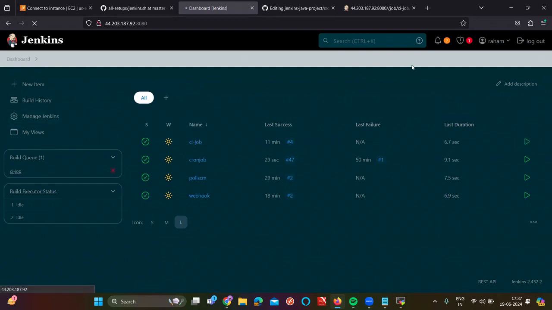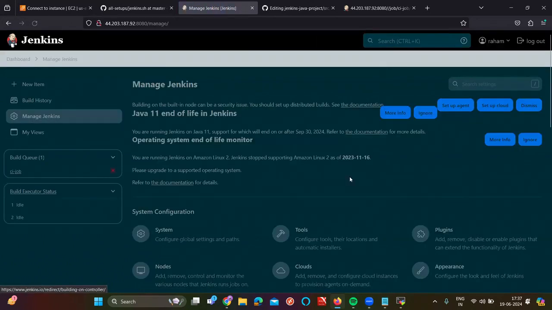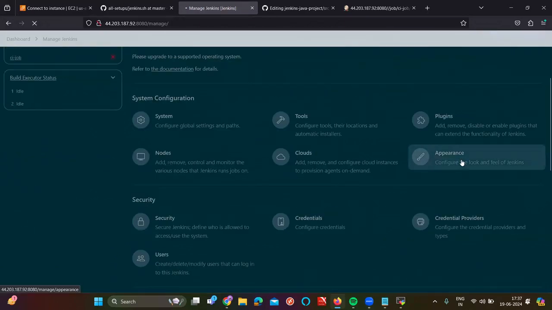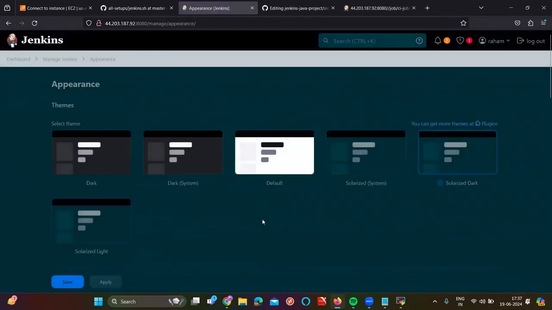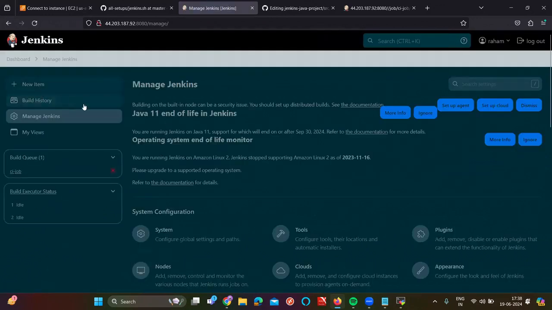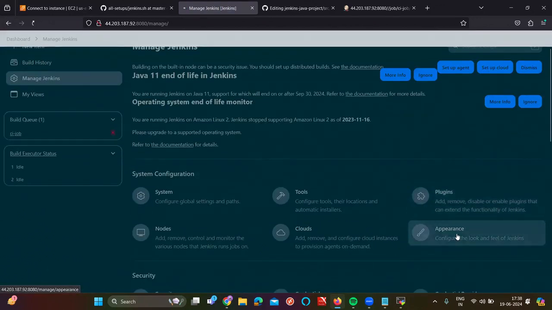No, sir, I don't want this. I want some other theme. What you can do is go to the appearance section again, and this time select Solarized system here. Click on save. Now again, this is going to change to some other theme. Of course, it's similar, there is nothing much different.